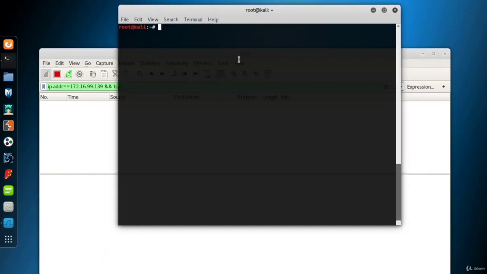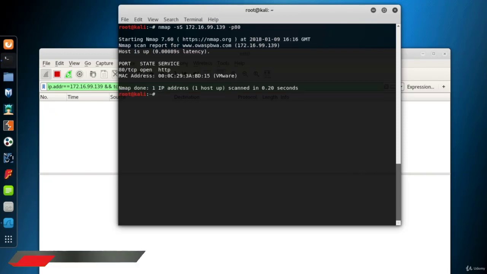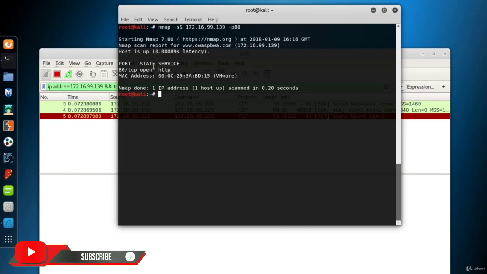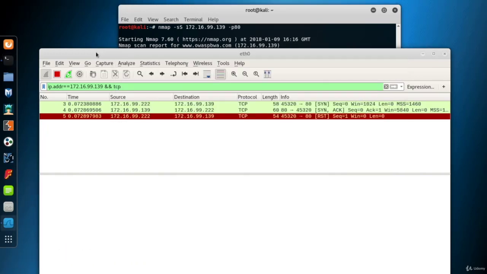Okay, now go to the terminal screen. I'd like to analyze the SYN scan packets for an open port first. 172.16.99.139 is my destination system, and I know that port 80 of that system is open. Hit enter and run the Nmap query. Yep, the port is open just as I remember. So now go back to Wireshark. I want to stop Wireshark by clicking the red square at the upper left corner to avoid unwanted packets.